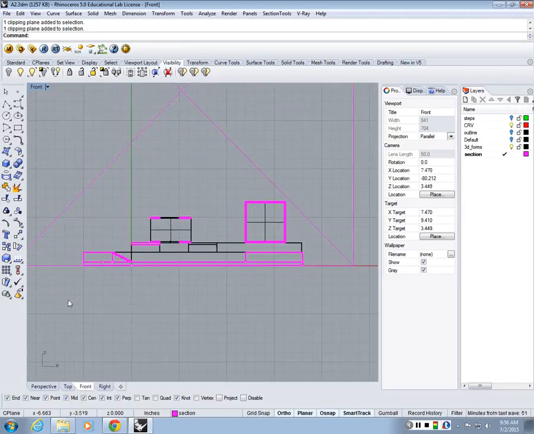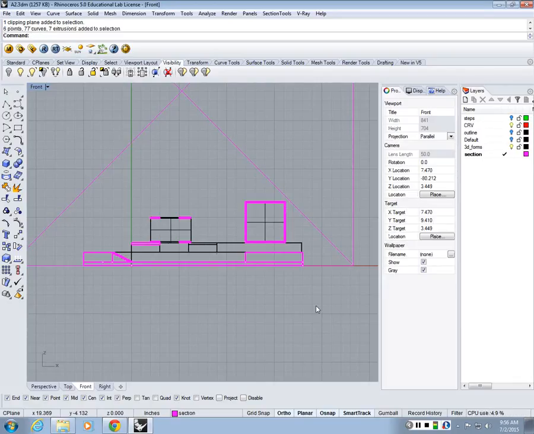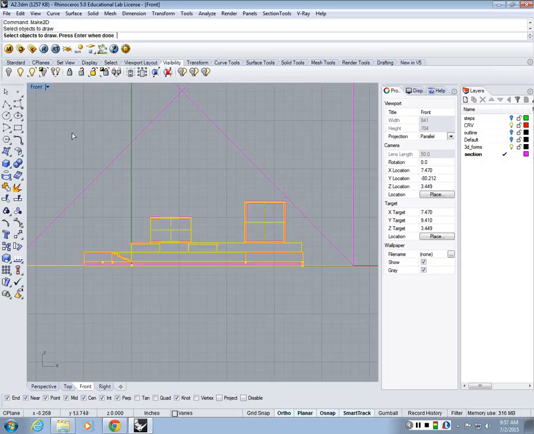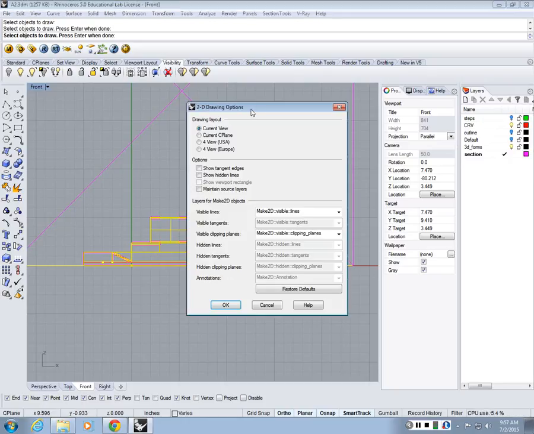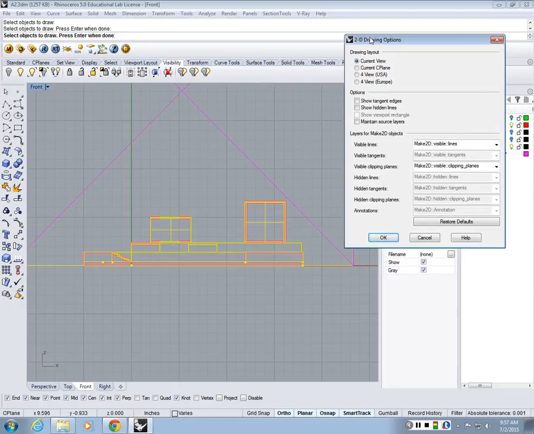And the next command I'm going to run is make 2D, which is basically going to take any physical model and convert it into a line drawing. Okay? And in this case, I want to convert this into a line drawing. So I'm going to type in make 2D. I'm going to choose everything that I see in this viewport, and then right click, and this will give me a 2D drawing option.